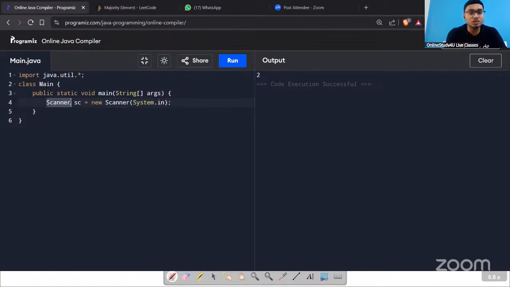Whenever you see the first character as a capital letter, then you can say this is a class. See, in Scanner, S is capital, no? So Scanner is a class. And here also System, S is capital, no? So System is also a class. And here you can see String. If you are writing String with a capital S, then String is also a class. Fine. So to take the input, I have written Scanner sc = new Scanner(System.in).